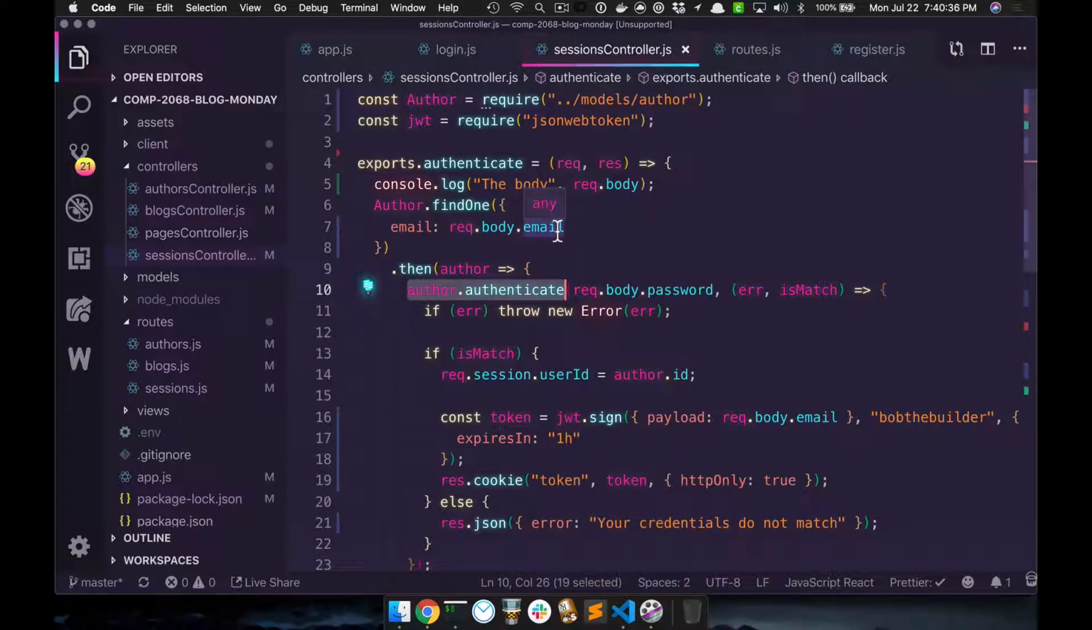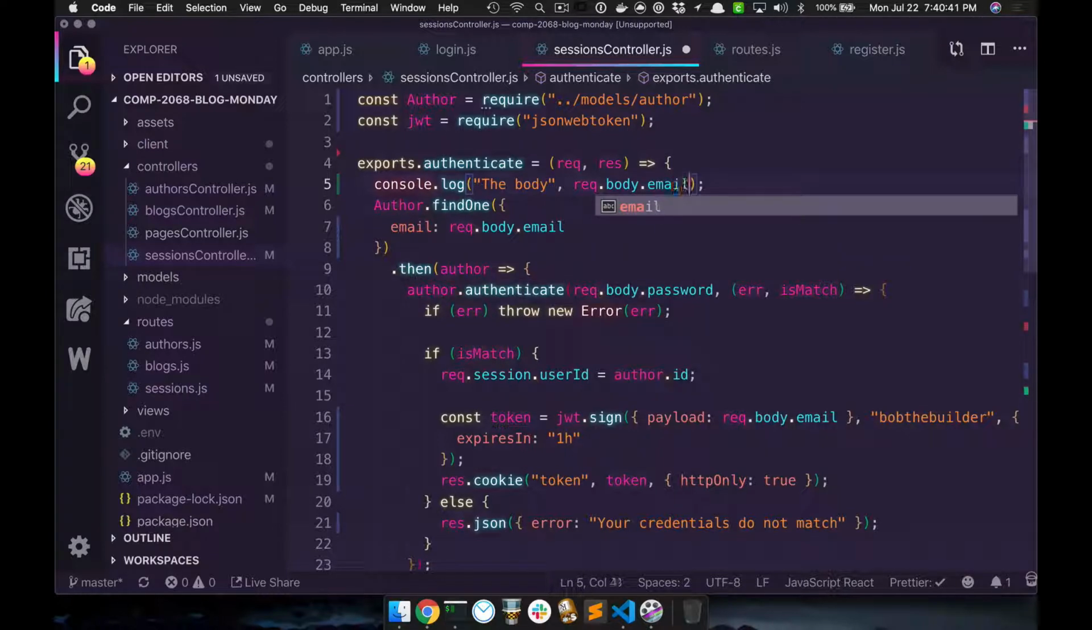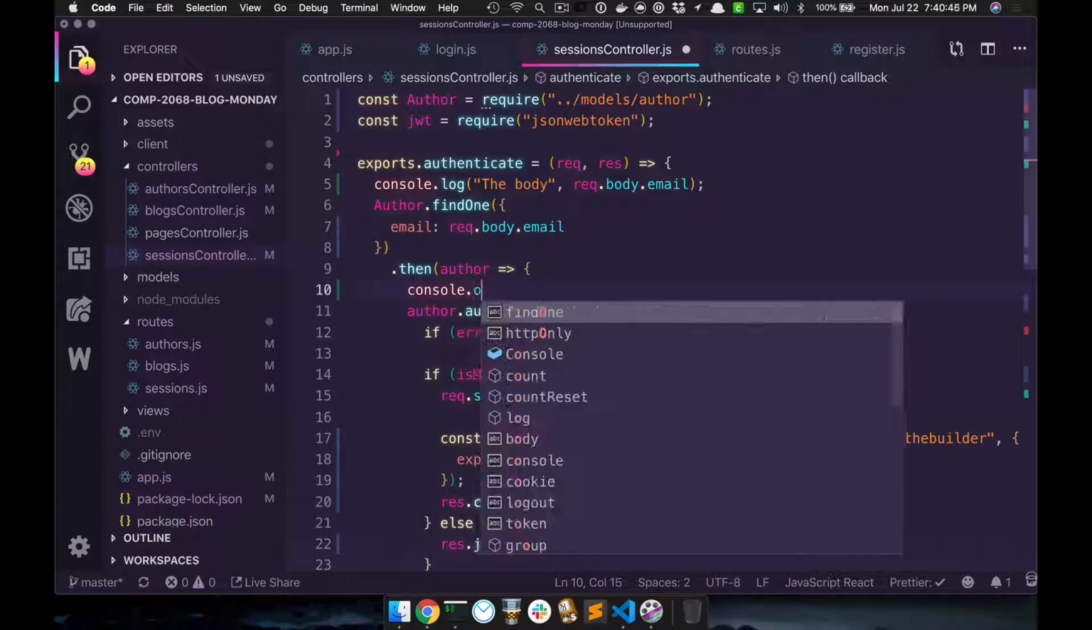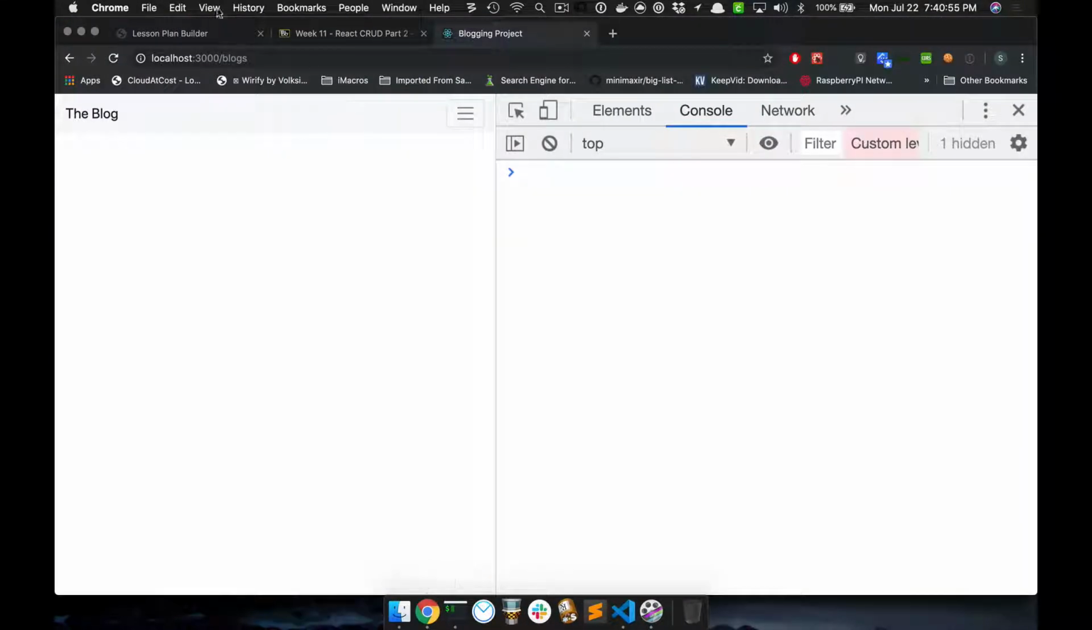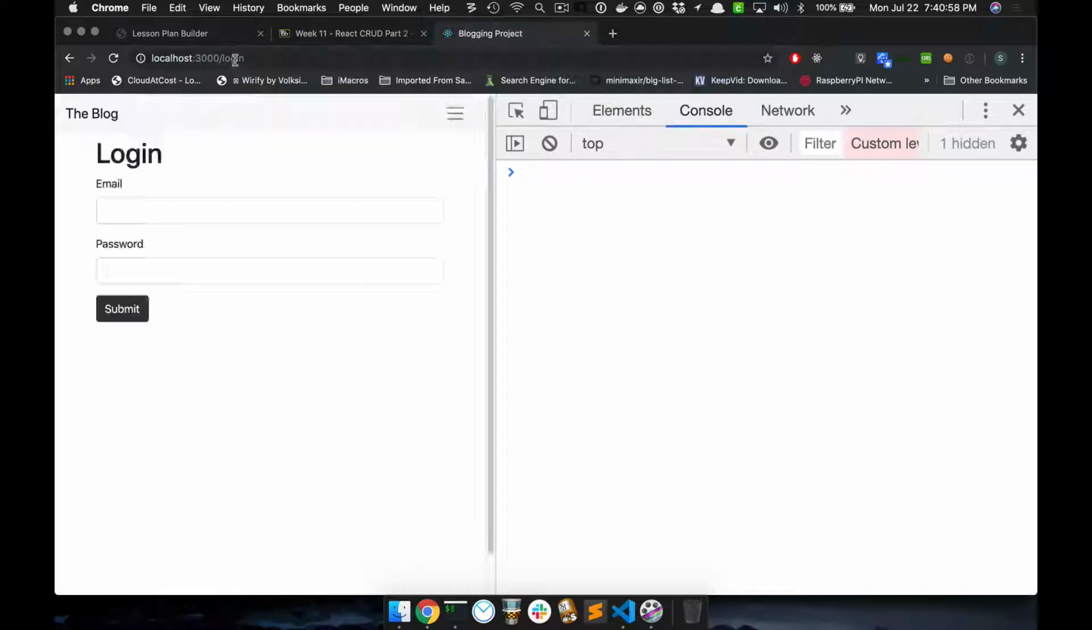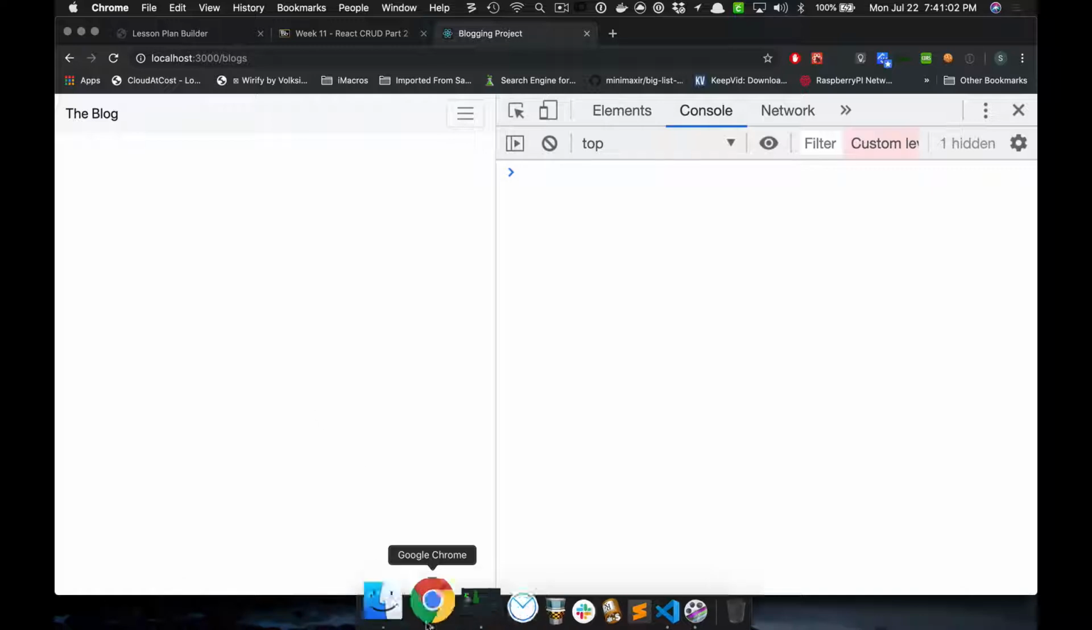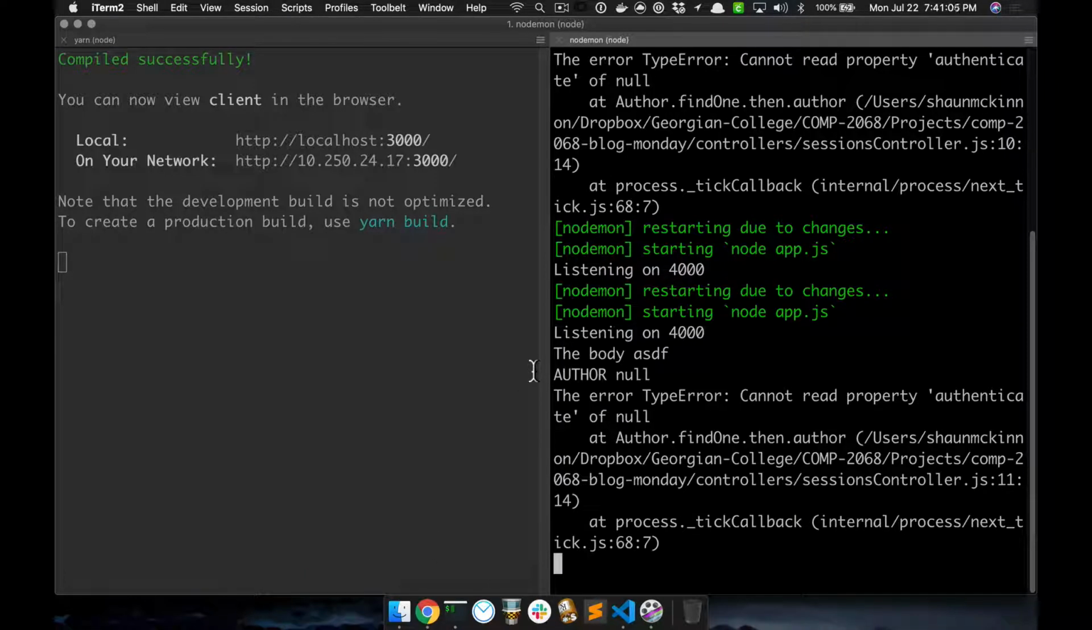The body email ASDF, password ASDF. The body.email. I mean, it's right there. Let's just make sure. We will find out. And why not just console.log author? There we go. I know, it's so fun to watch somebody troubleshoot code. To admit, I'm kind of fast at it. I think I'm quick at it. Yeah, so the author is null. The body is showing ASDF. So that's definitely the issue.